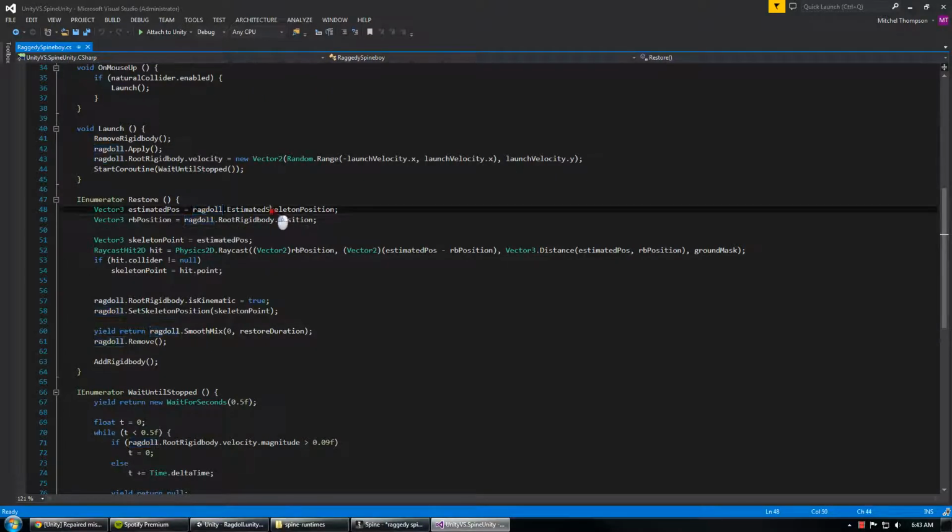The Ragdoll object has an estimated skeleton position property that you can use to get maybe where the skeleton should be. But as you saw, it actually stuck through the ground before. So in the restore coroutine, I'm going to get the estimated position, the current position of the root rigid body, and I'm going to temporarily store the skeleton point, which is going to become the point where the skeleton begins to reinitialize itself, and set that to initially the estimated position.